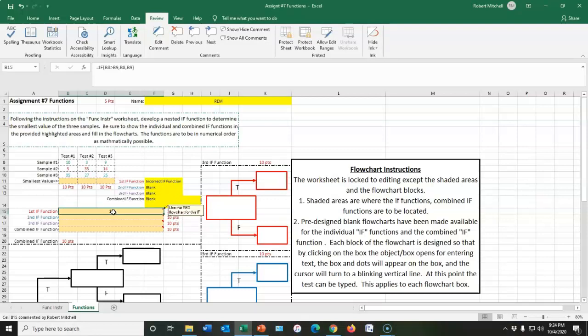Notice we have 10 in this cell, and the message is incorrect if function. Why? Because it's looking for the if function, not the number. So we go up, and in front of the equal sign, we put the hash mark, and now it says correct if function. From here, you complete the 3 additional if functions.